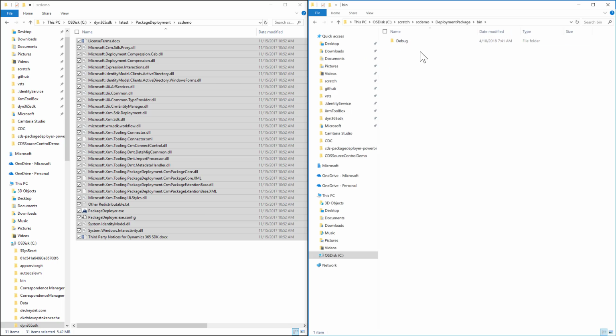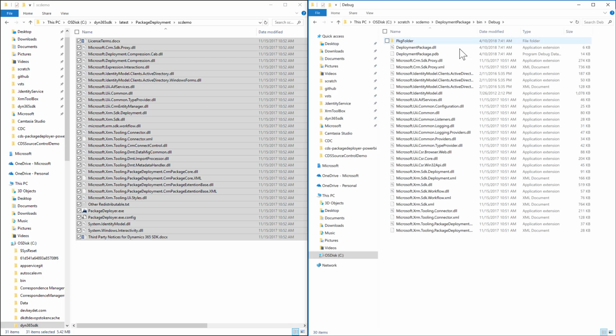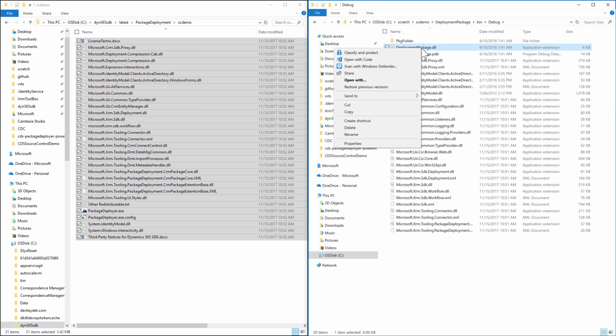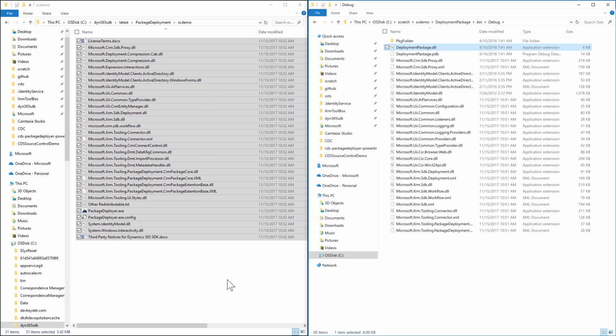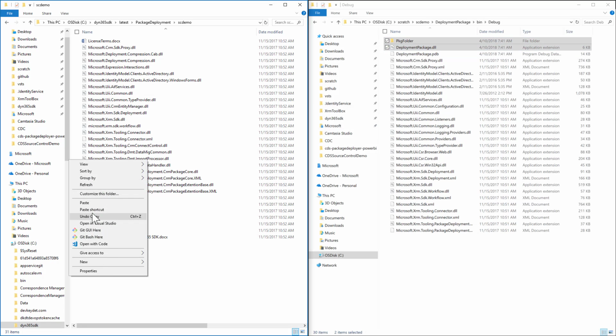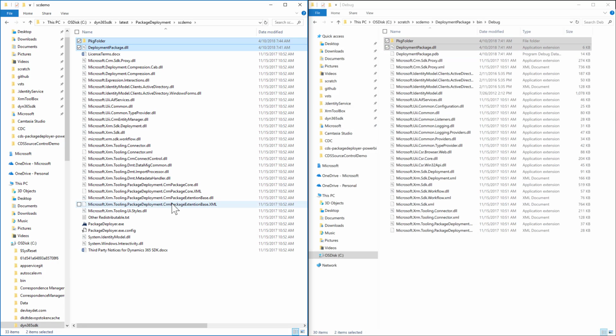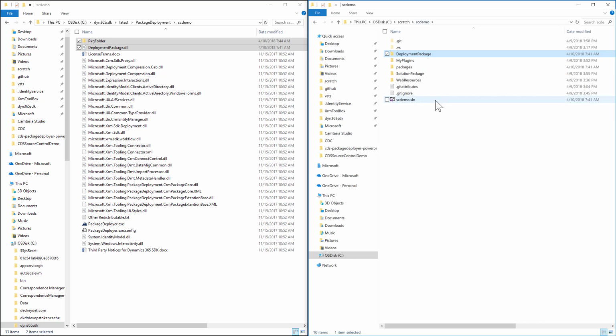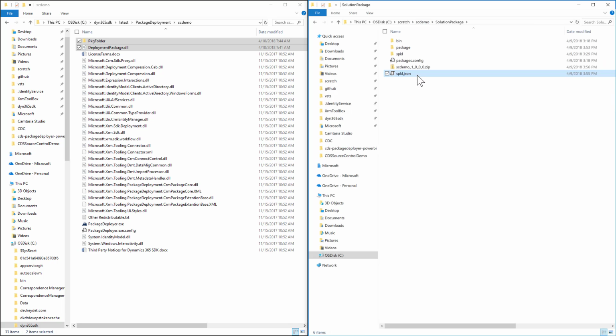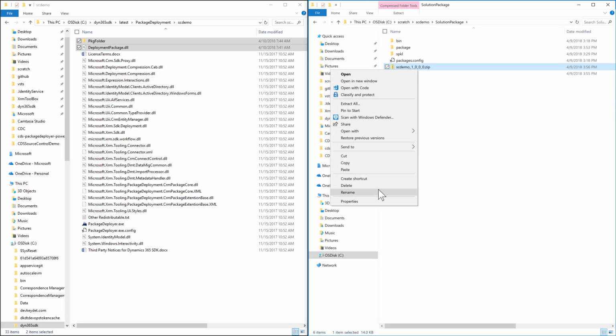Then you go into the bin debug, and you don't need all these assemblies, you just need the DLL. So if I copy that and the package folder and paste it, we're almost ready. The next thing we need is the zip file. So we'll go into our solution package directory, copy that zip file.